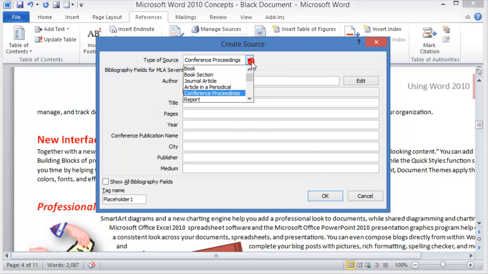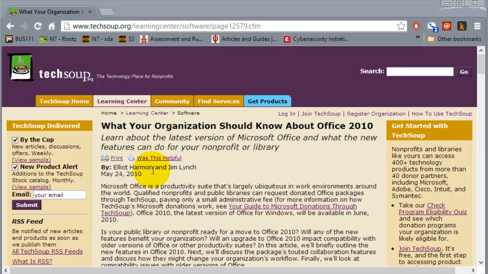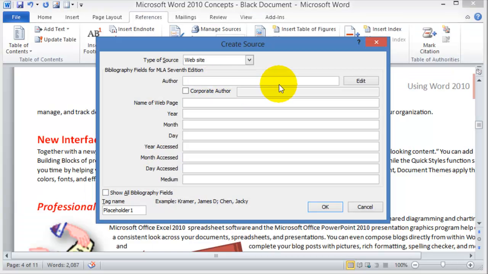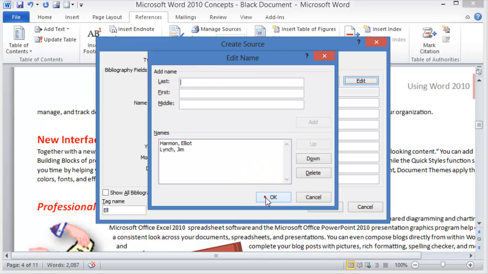So in this case, let's say that this is an article from the web. You'd go under website. You'd put in the author, if you know the author's name, which would usually be listed on the article. So in this case, let's say that this is the article that you're citing. The author would be Elliot Harmon and Jim Lynch. So you'd go back to Microsoft Word here and then put in the authors, and then we add the second author, and then click OK.